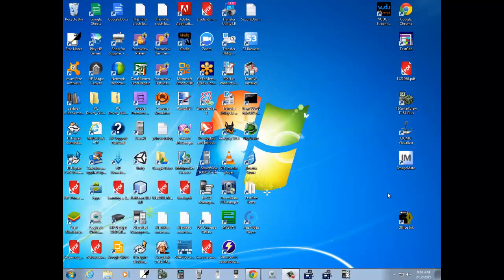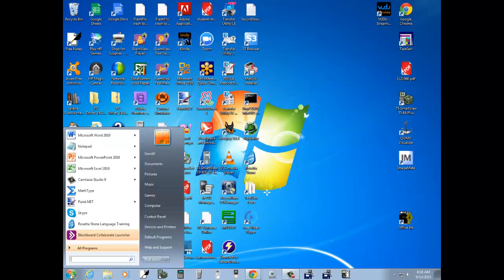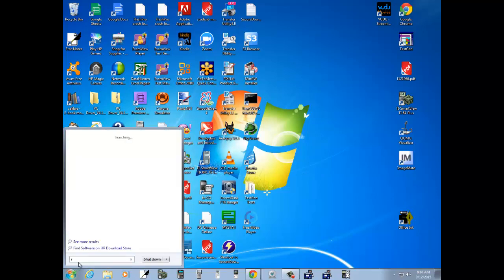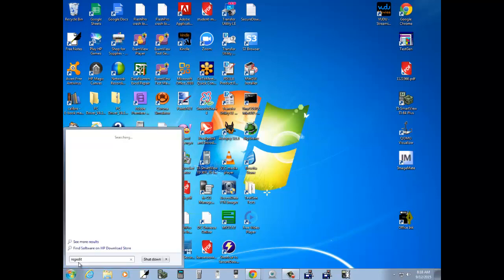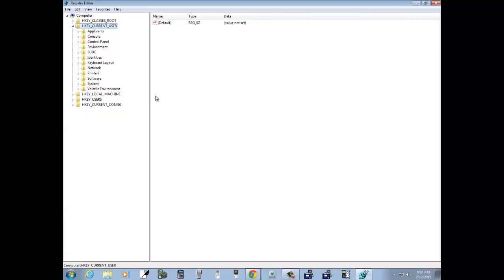Let's take a look at how to back up the registry. I'm going to click the Start button and type regedit. It'll ask you if you want to make changes to this computer. Click yes. Now you'll have these three main items. We'll have current user, local machine, and then there's also users. And the two main ones you use are the current user and local machine.